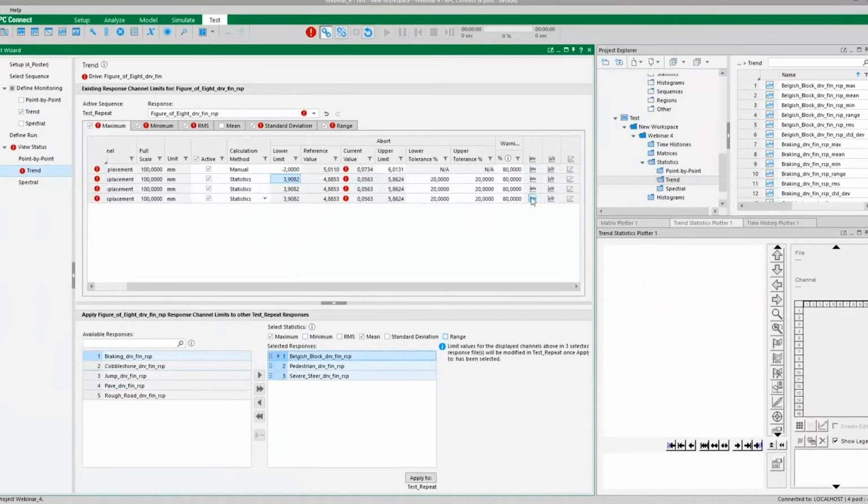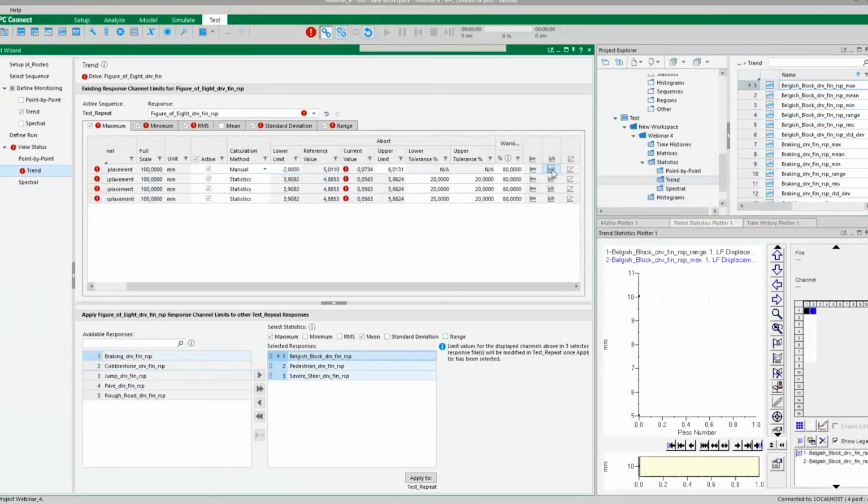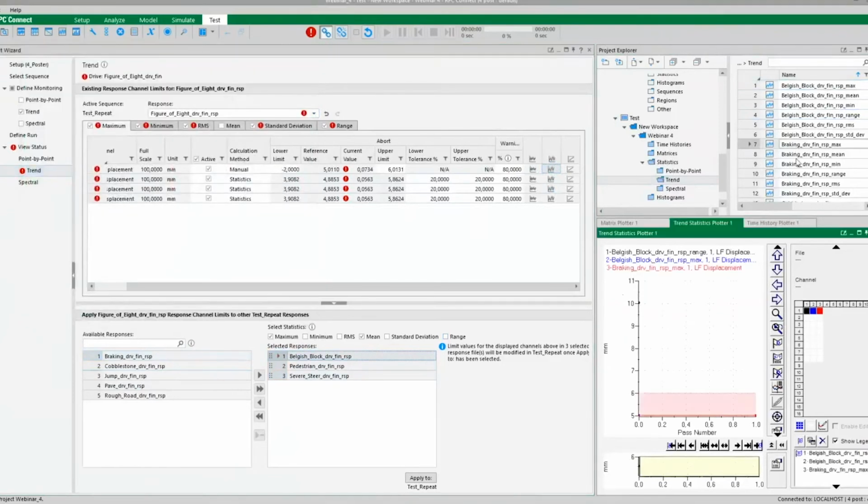With the help of these symbols here, you can directly send the trend monitoring data to your time history plotter or to your trend statistic plotter. So either way, I can just mark it from here, or I can click on that button and it will send it directly to a plotter I'm creating or using.